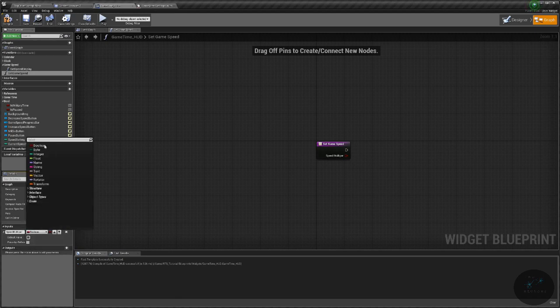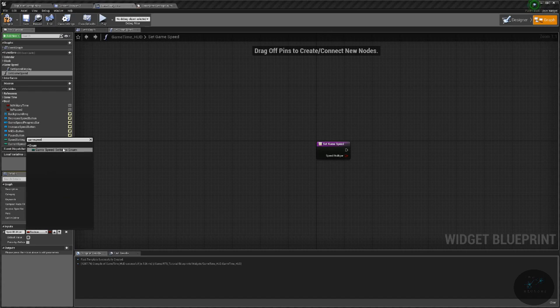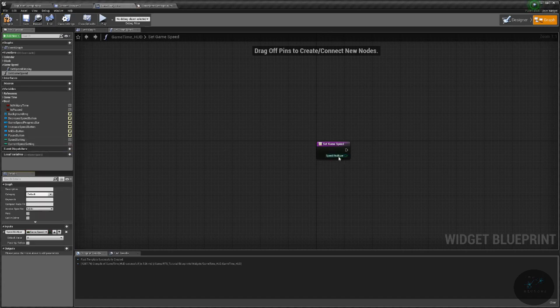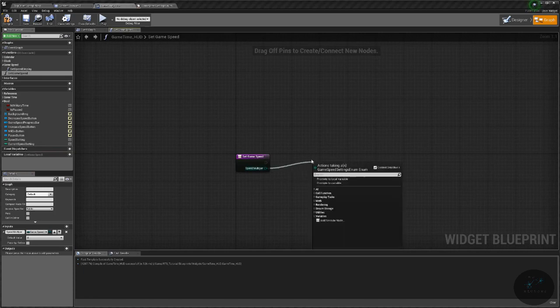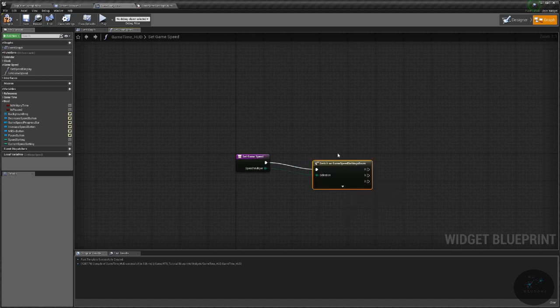And I'm going to change it from Boolean, so I'm going to click that, and it's going to open this up, and I'm going to type in game speed, and find my enum. So now we have that enum there. I'm going to drag off of it and type in break. Oh, sorry. I'm going to type in switch, not break. And I want switch on game speed setting enum. I'm going to expand that out a tiny bit.